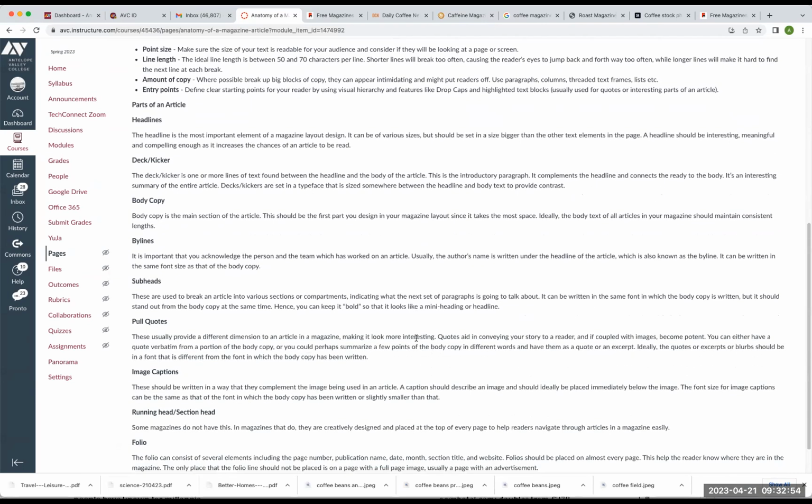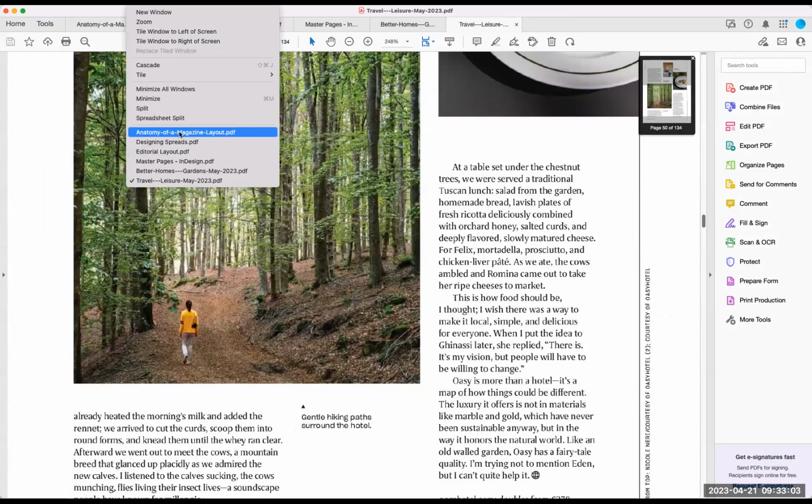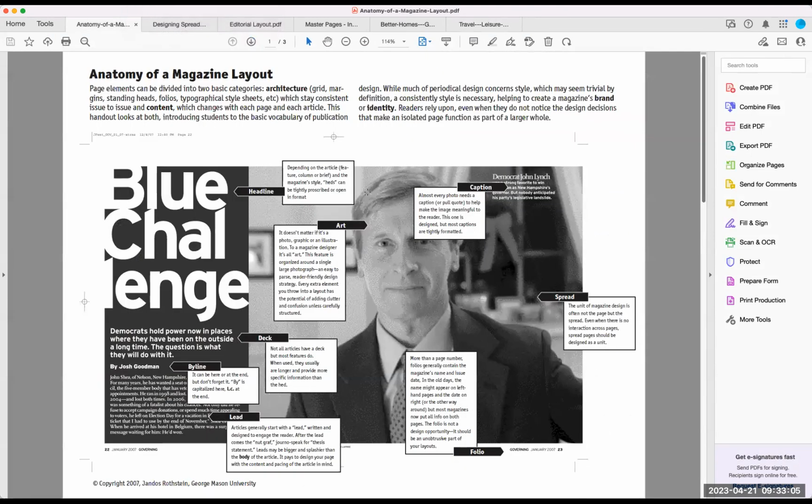Okay, and then this is just the parts of an article. I'm going to switch over here to this PDF, so it's a little bit easier for you to put a connection to the term and what you see on the page. Most of this is over on the Canvas page that I was just at, but this gives you a more visual representation of it.